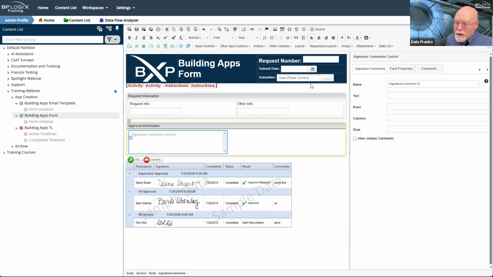Well, now that we've got our signature comments control, we should probably name it. I'm just going to call it approver comments. And the approver comments has a text property. This is the text that will be displayed as the label for the control. Essentially, this control has a label already built into it. Now, you might ask, why haven't we just gone ahead and built a label into all of the other controls and created a text property? That is an excellent question.